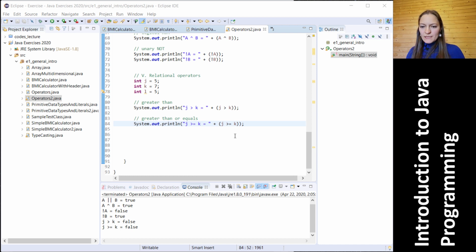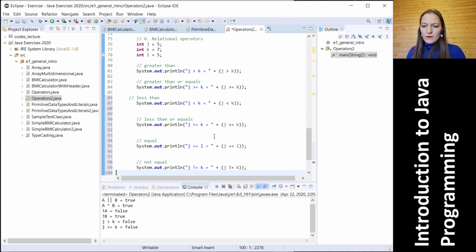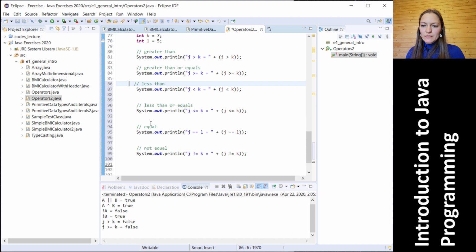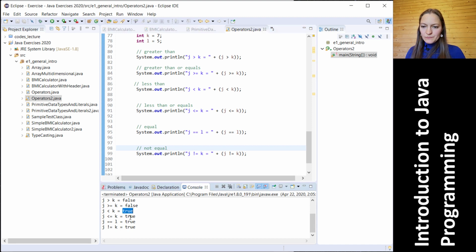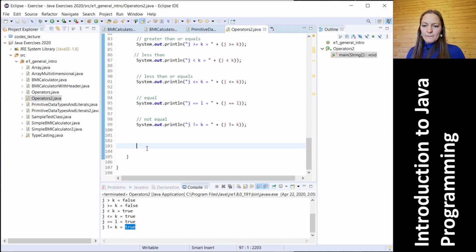And in order to save our time, I will just copy here all other operations that are less than or equals, equal, not equal. And we see now that, for example, here, less than. The result is true. Less than or equals true. Equals, this one is true, and not equal is also true. This was the section on operators.